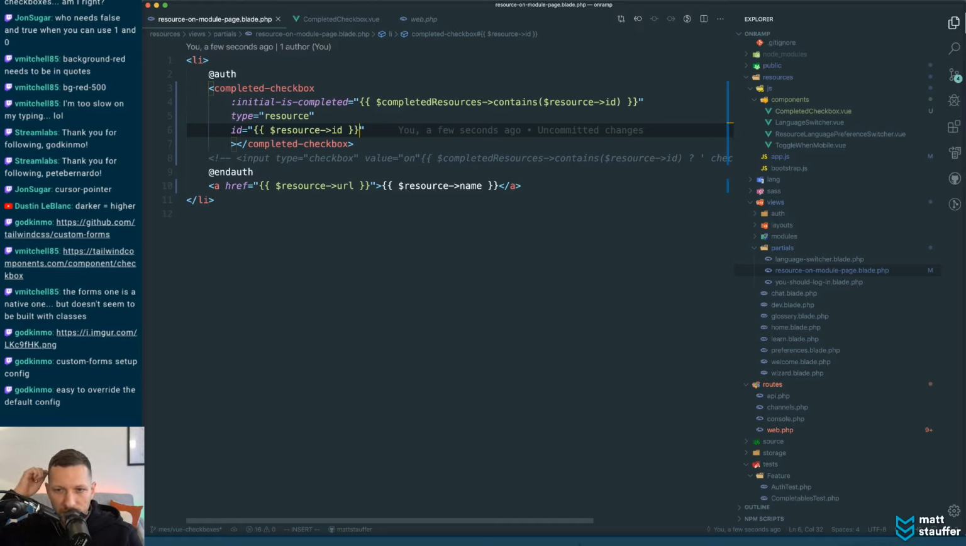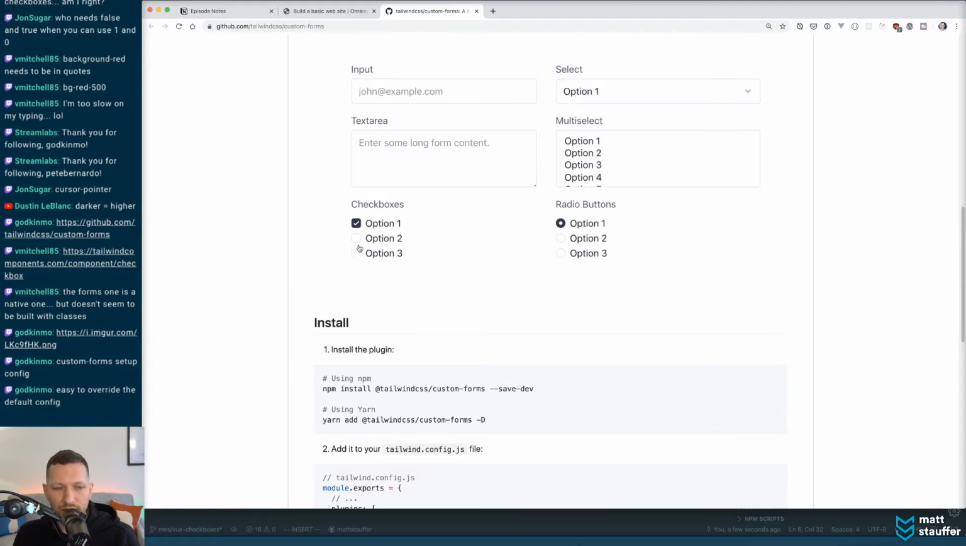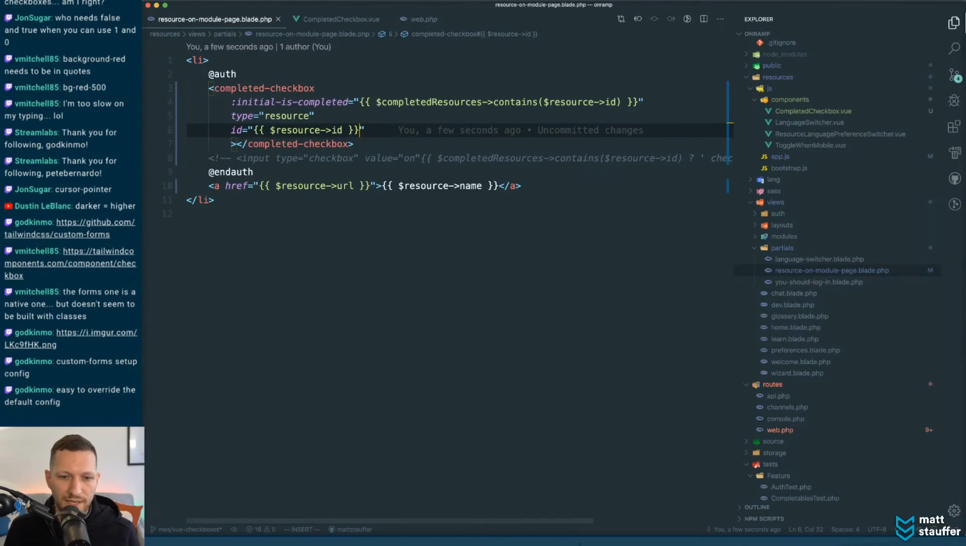Custom form setup config easy. I don't know what you're saying. Oh, there's an image here. I would rather not use a plugin. This right here, I believe, if I'm correct, is styling your native checkboxes, which I don't want to do. I instead want to use CSS to style a div to look sort of like a checkbox. Normally, I'm a big fan of using the native things, but not when I'm dealing with checkboxes in Vue, because there's always unexpected behavior when you're doing both click handling and checkbox things.